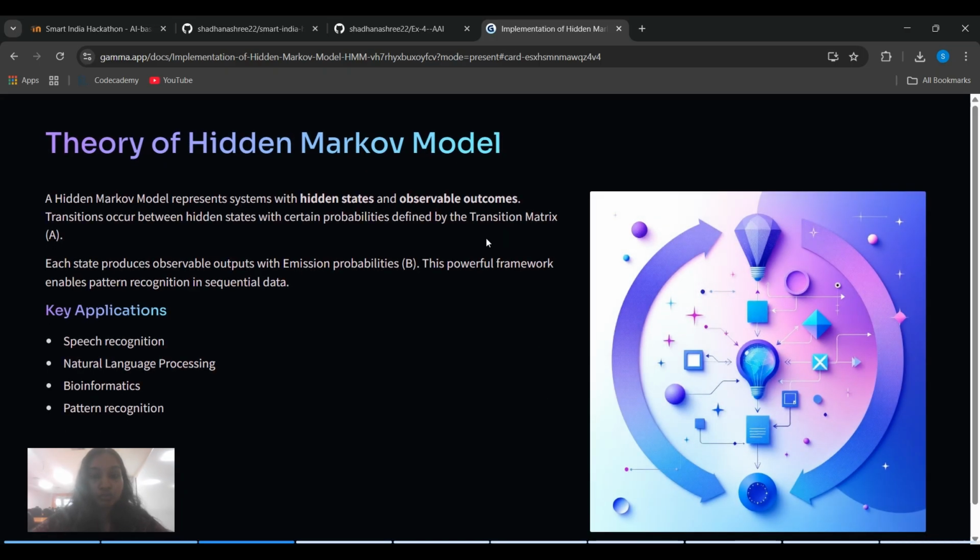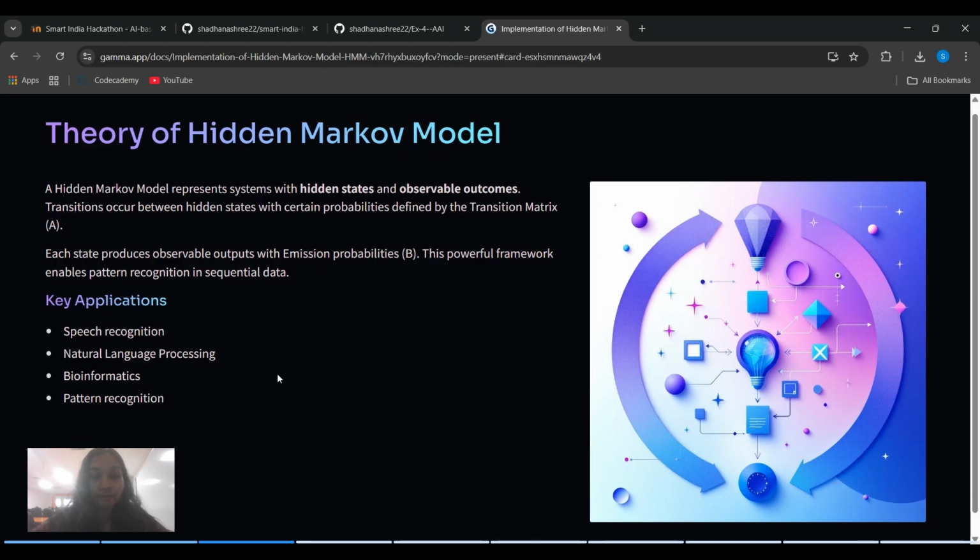A hidden Markov model represents systems where internal states are hidden, but we can observe outputs that depend on them. The transitions between hidden states are governed by the transition matrix, and each hidden state produces observations according to the emission probabilities. This approach allows us to model sequential or time-based data, which is very useful in pattern recognition, speech processing, bioinformatics, and natural language processing.